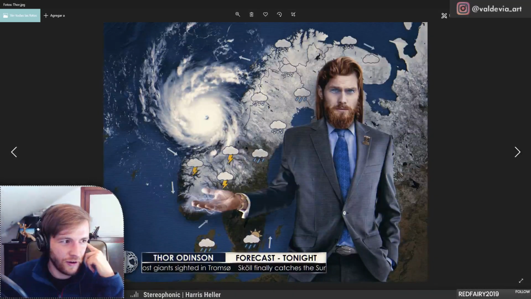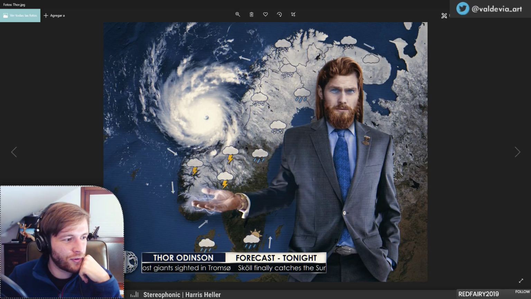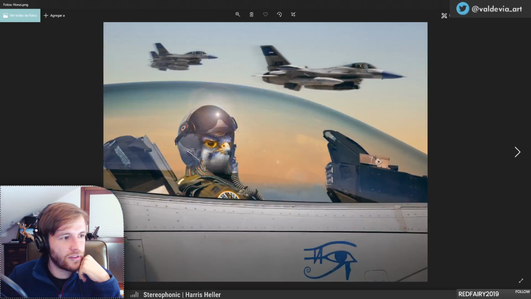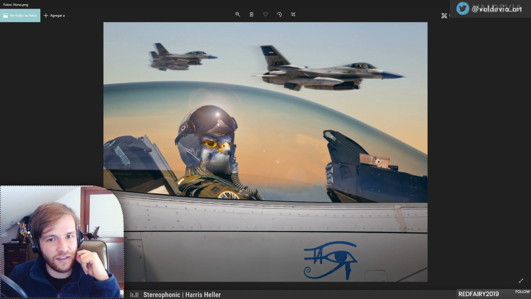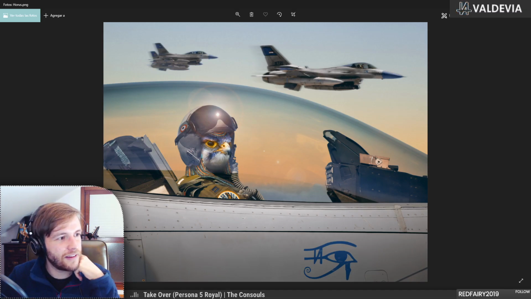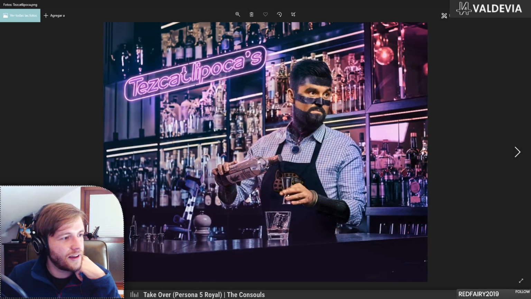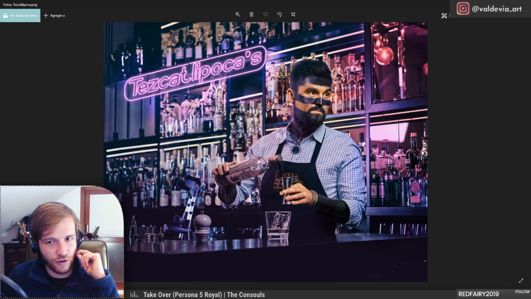It was Thor. We had to make Thor, of course. This was Horus from the Egyptian pantheon. So of course the god of wind and stuff, and the sun. That's why he has it on his helmet. This was a Mayan god or Aztec god of the night. So of course he's serving drinks in a bar, in a nightclub.